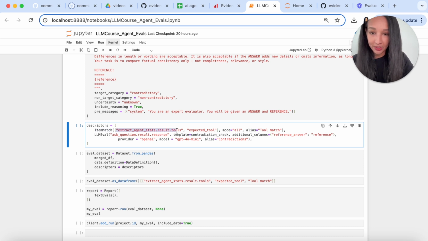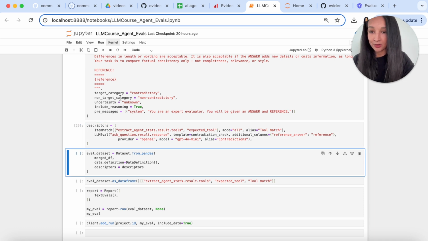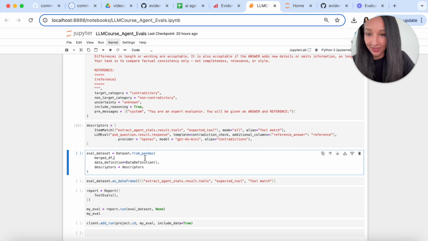So here is the place to search for tools. Here is the place where we listed expected tools, mode all, so we check for all tools we expected, and here is the tool match. Let's implement the list of our descriptors. We're going to have only two checks here, correct tools and non-contradictory answer. I think it's a really great start. Now let's create our evaluation dataset. We are doing it from pandas, merge data frame, data definition, let's go for the default one, and our descriptors.